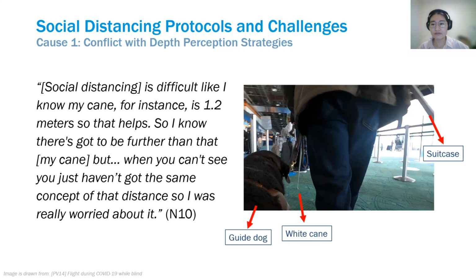We observed that P12 helps his guide dog, holds a white cane with one hand and pulls his suitcase with the other when waiting in line for check-in. He proceeds slowly, swinging the white cane, then stops until the white cane taps the traveler's foot to recognize the line and follow social distancing.